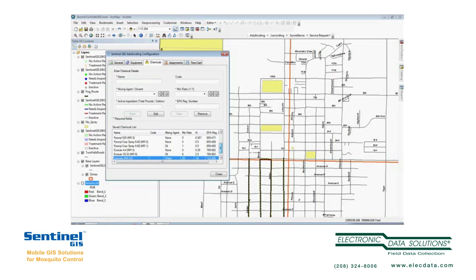If I need to remove an item from the list, just highlight it, press remove. If I'd like to edit anything, I can edit it, and then press update.